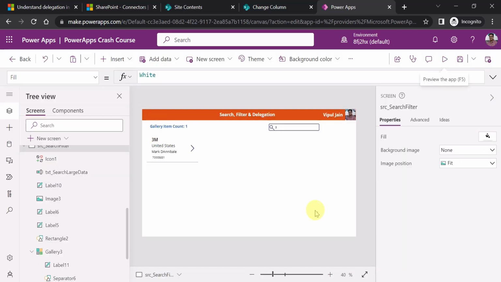Okay, so that's all for this video. The concept I wanted to showcase is how you can use the search function wisely and the filter function wisely, and how you can overcome the delegation warning when working with a large list or large data set, for example a SharePoint list in this case. Thank you.